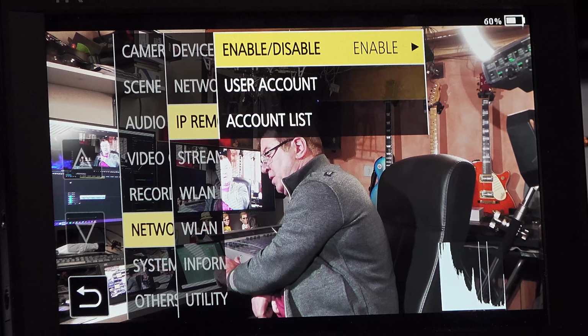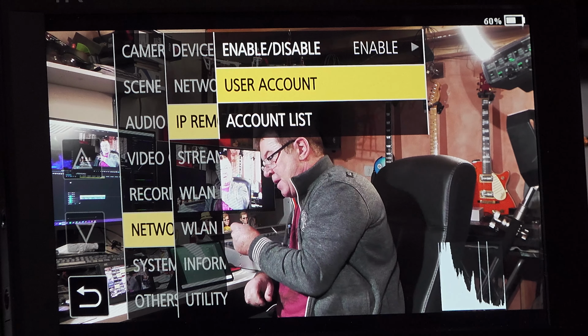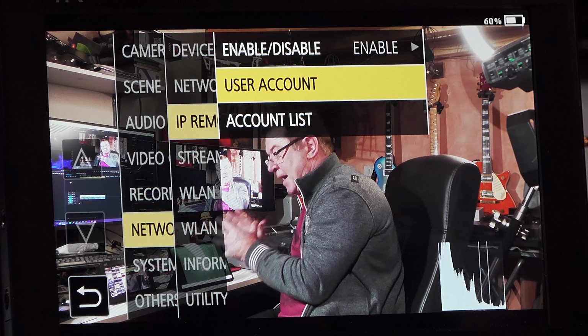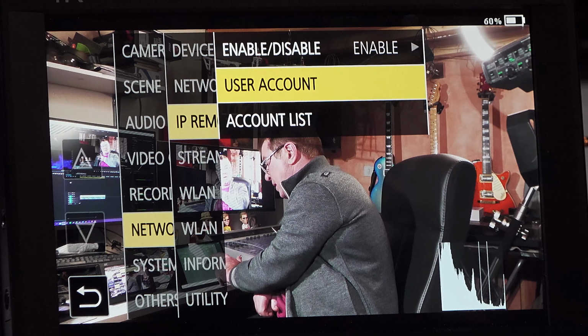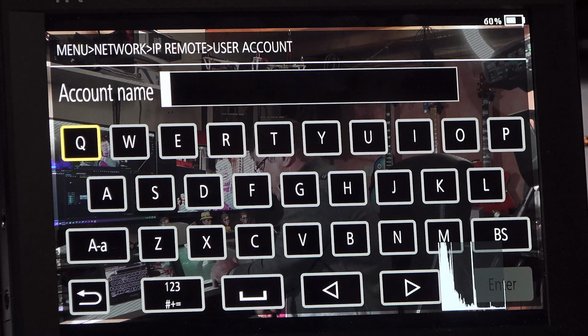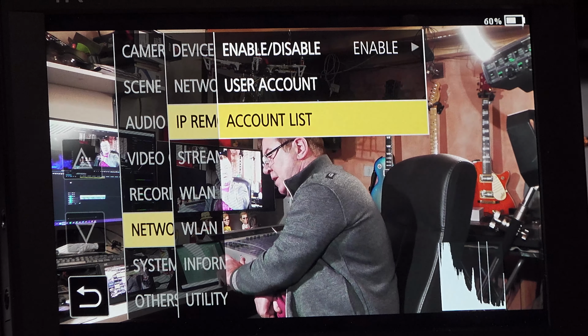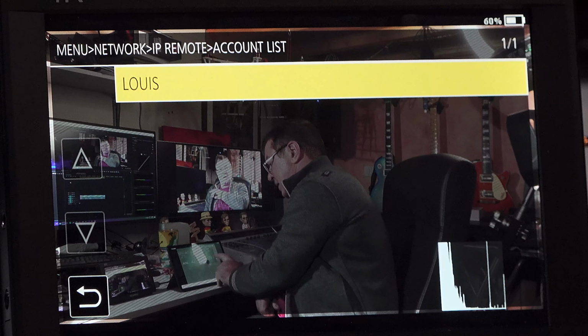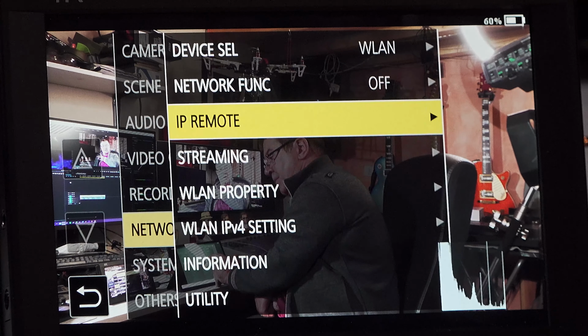Now you have to set up a user account here as well as setting up the camera as an access point. So for a user account, you go in there and you put in your name and a password. Password has to be 8 characters. Now I've already done that because if I go down to account list, you can see there's an account there called Louis. Okay, so that's done. Come out of there.